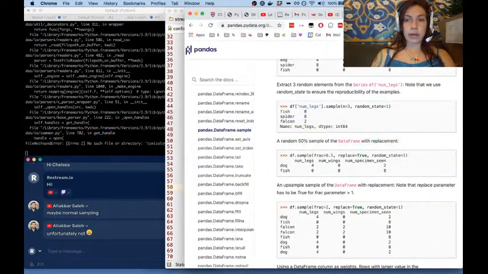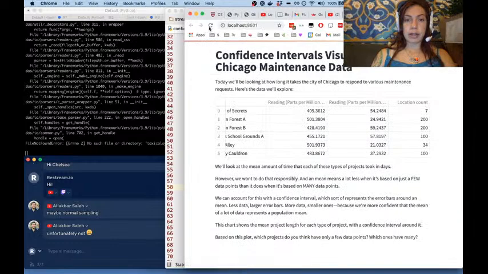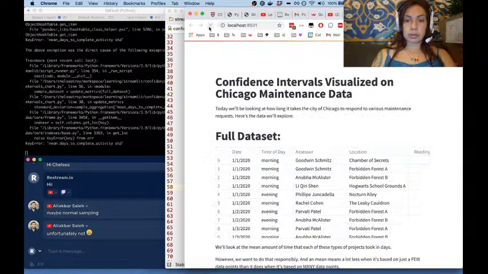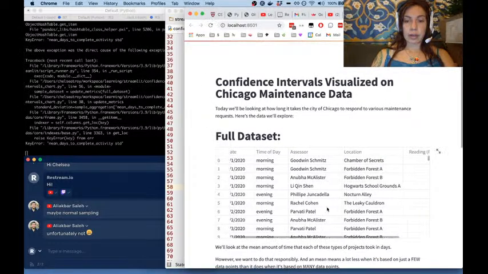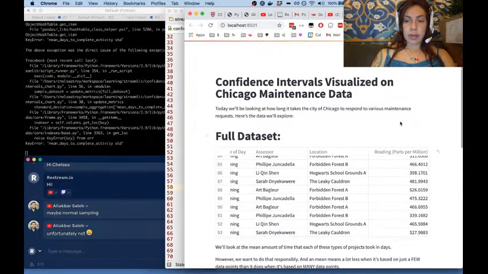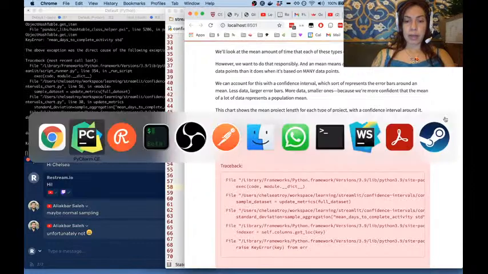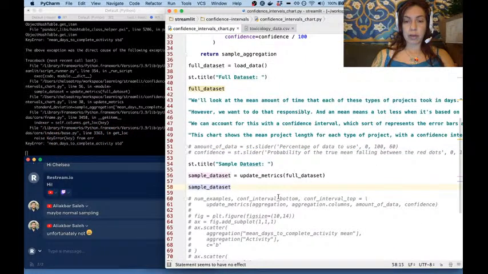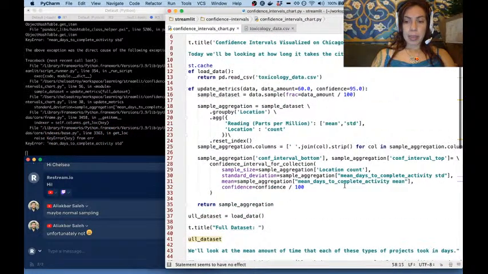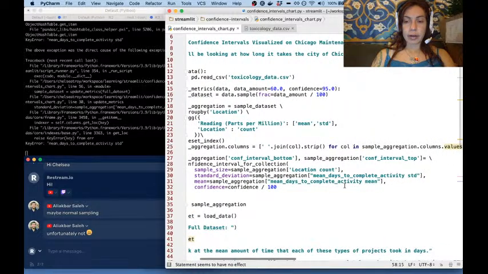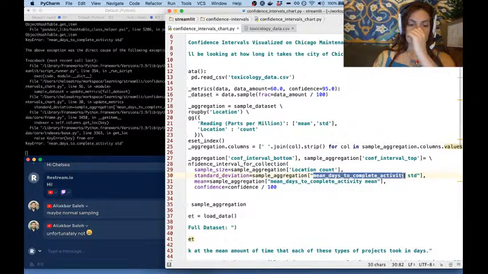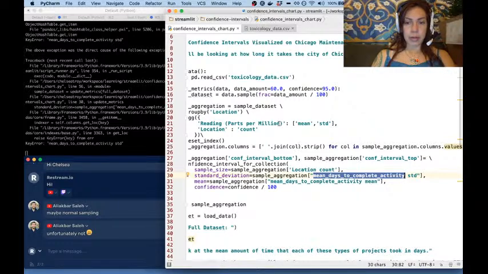There's no way I did all that right on the first try. None. We got our full data set. Cute, very long. Sample data set, mean days to complete activity, standard deviation. So this is not right. Oh yeah, this is definitely not right. So this is going to be reading parts per million STD.